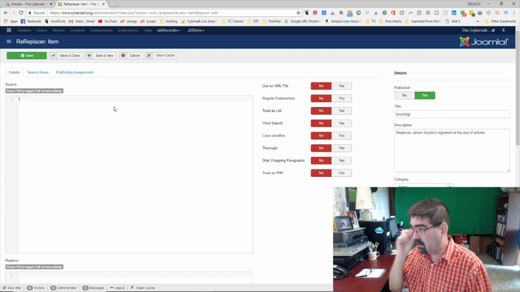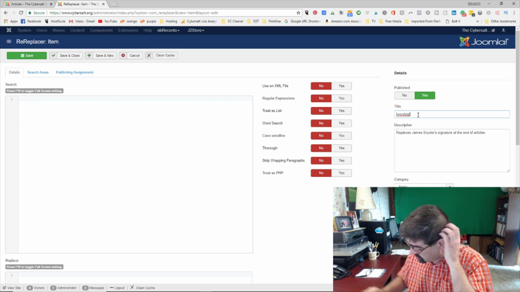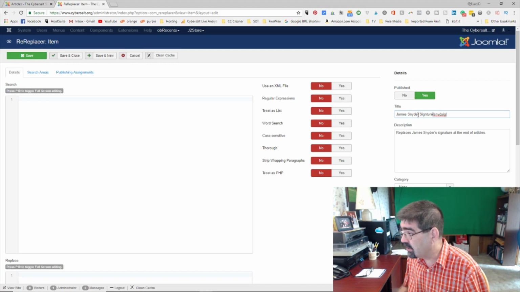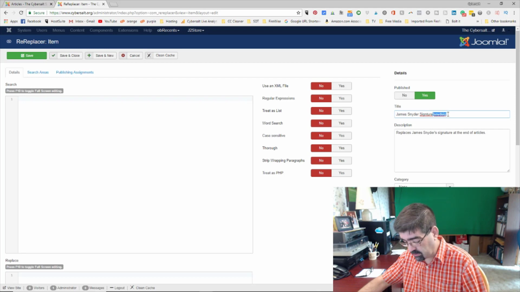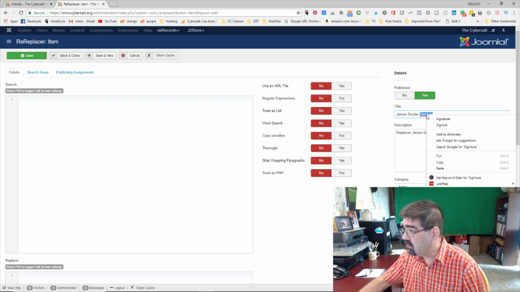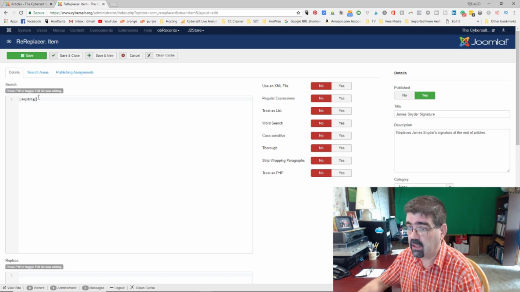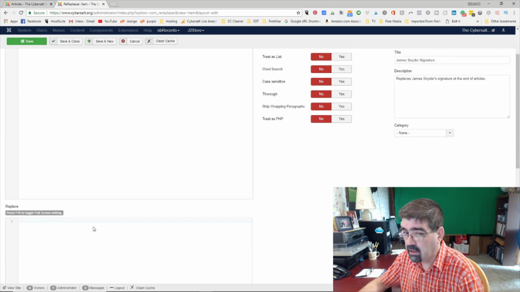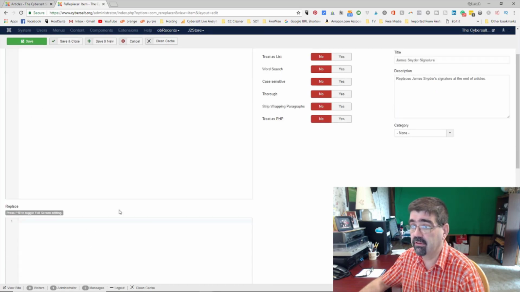I want to, even though I put this in the title here, and maybe that's confusing, I'm going to call that James Snyder signature, just not to make things confusing here about what goes where. I'm going to tell ReReplacer anywhere that it sees square bracket SNYDSIG square bracket to replace it with the signature from the article. Now I just copied and pasted something, so it's no longer there.